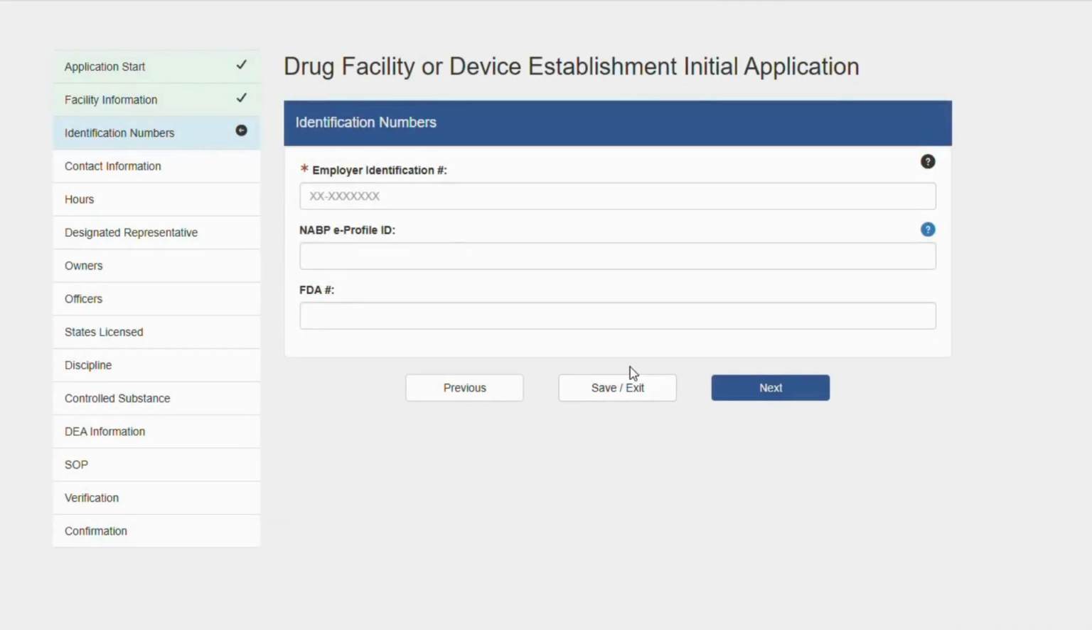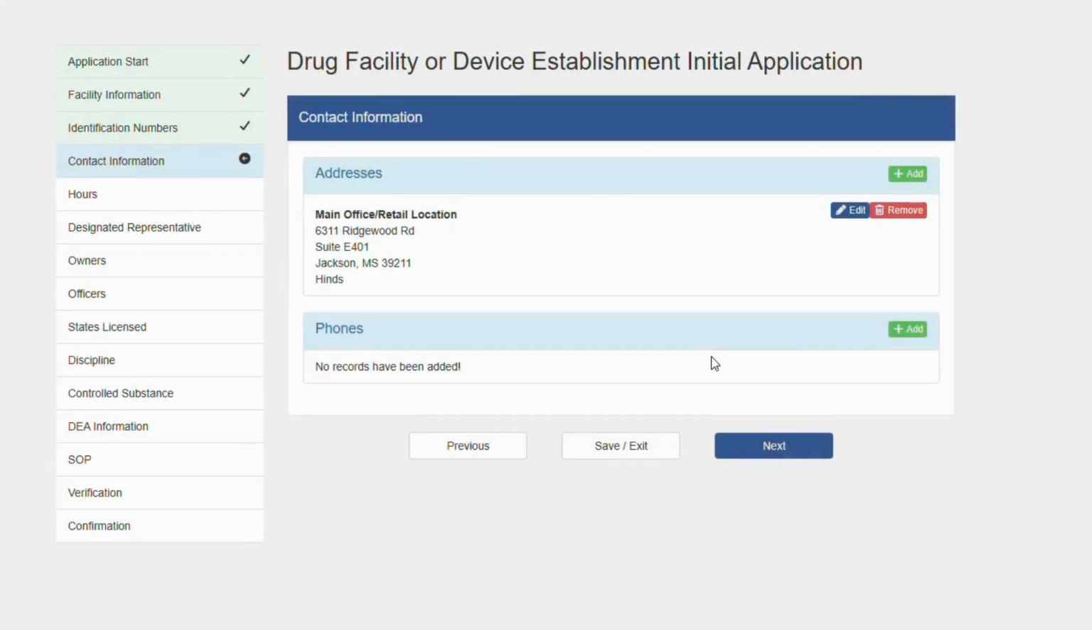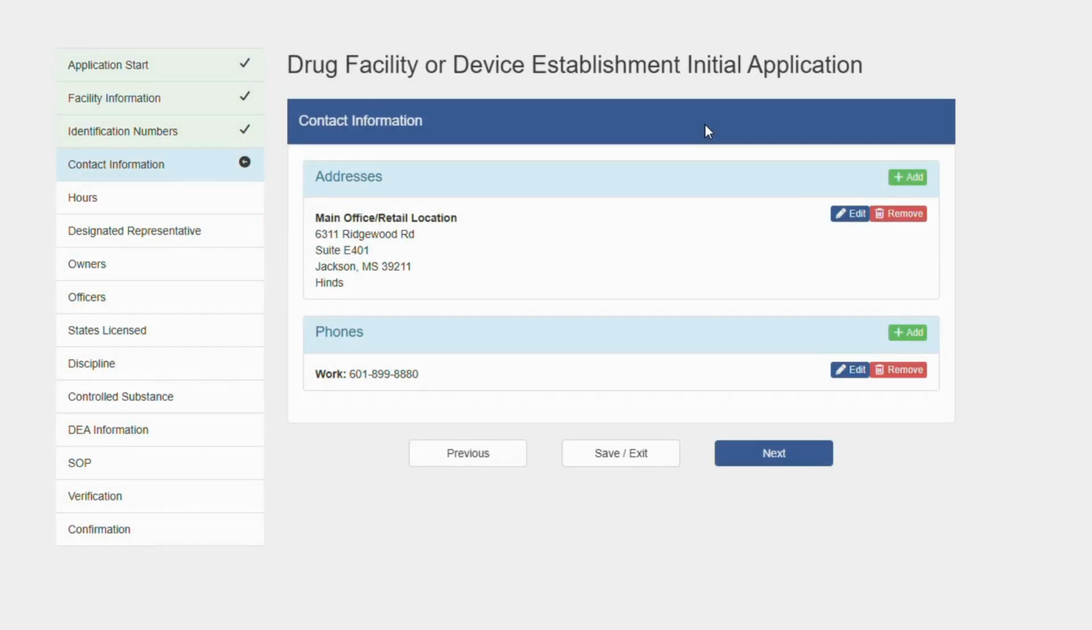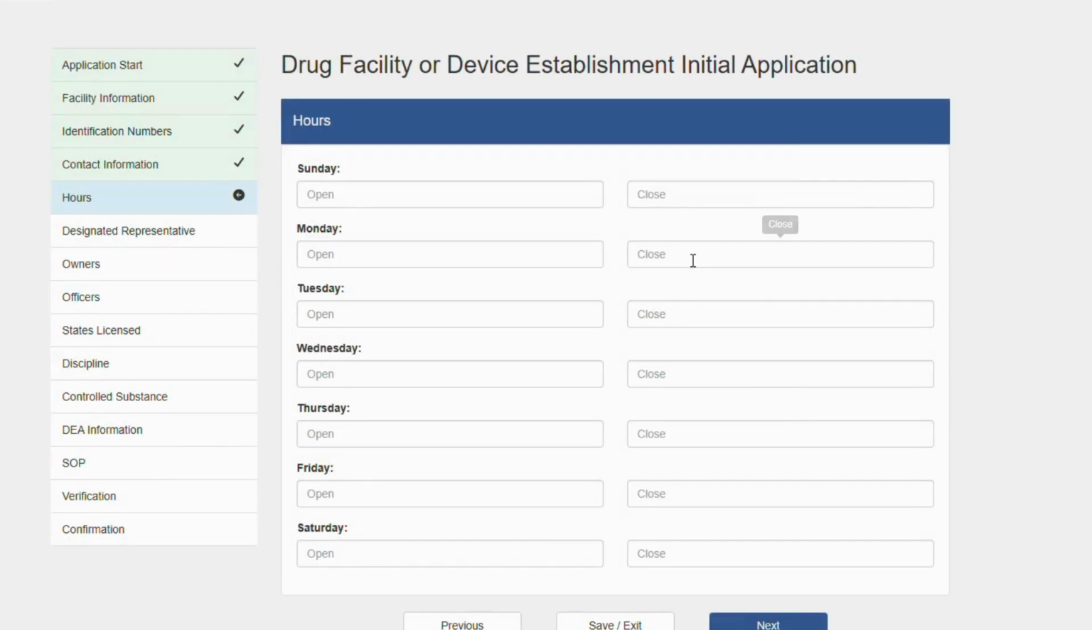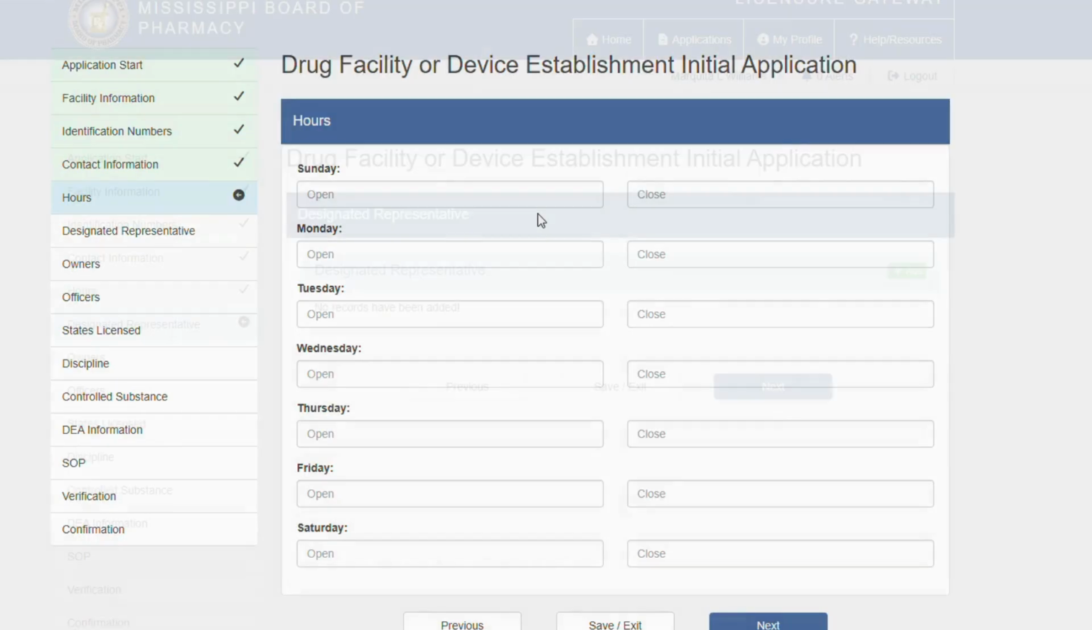The next section is Identification Numbers. Enter your Employer Identification Number, or EIN. Next, complete the Contact Information section by entering the business address and a phone number where someone can be reached during business hours. You will then be asked to provide your hours of operation. Enter the days and hours during which the facility conducts business.